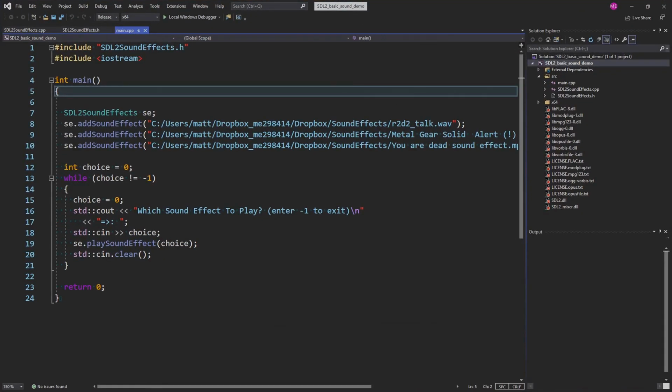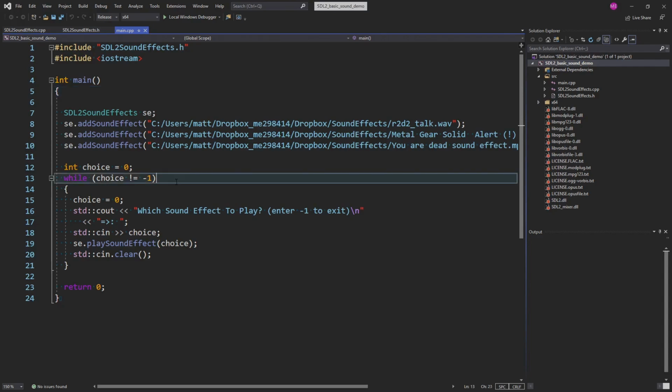So what we did last is, we basically got some basic sound effects playing, as many as we want. The more you add, the more choices you have, and it just plays them until you enter negative one in the console.